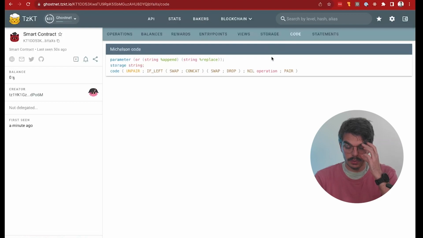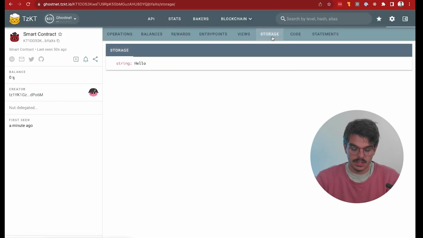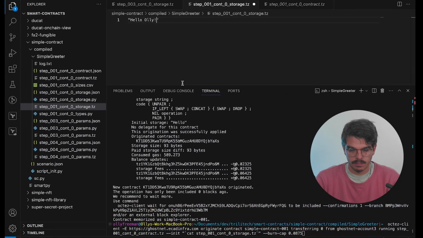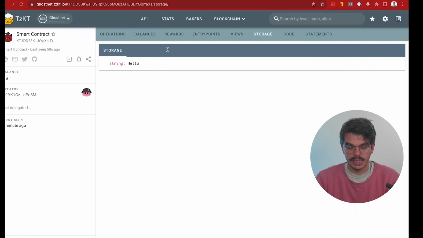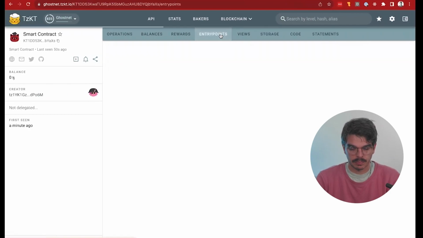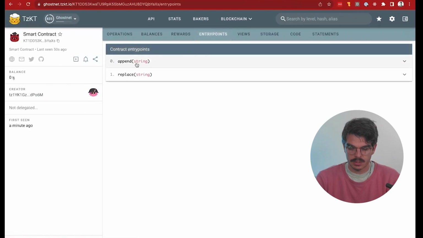And here we have the code. And here's the storage. Oh, it says hello and not hello Olly. I wonder why that is. That's why it is, because I didn't actually save the change there when I changed it from hello to hello Olly. You'll have to trust me that if I had saved this before we deployed, it would say hello Olly here and not hello. Anyway, and the entry points you can see here.